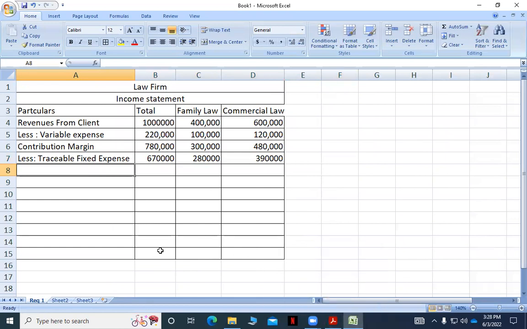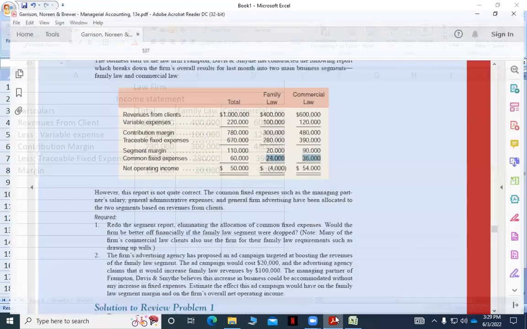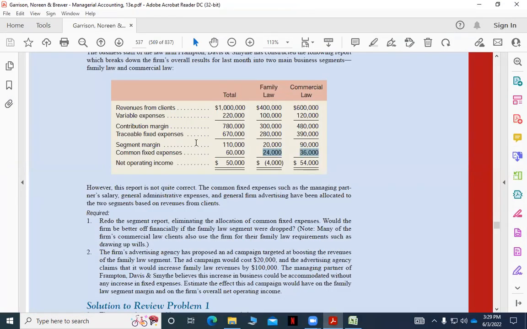So after that we call it the segment margin. Okay. So the segment margin is this. In total it is 1 lakh 10. For the family law it is 20,000. And for the commercial law it is 90,000. Now traceable fixed cost is done.